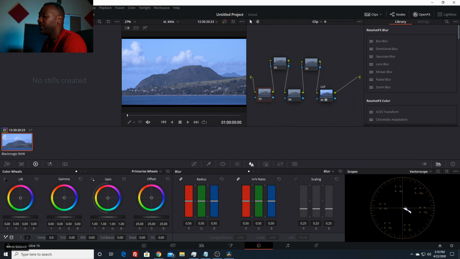Alright, now the first thing I want to do is get a proper white balance by selecting the eyedropper tool at the bottom left, selecting a white area on the screen, and basically get a rough idea of what your white balance is. I chose the clouds, obviously the white. I'm going to name this WB for white balance.